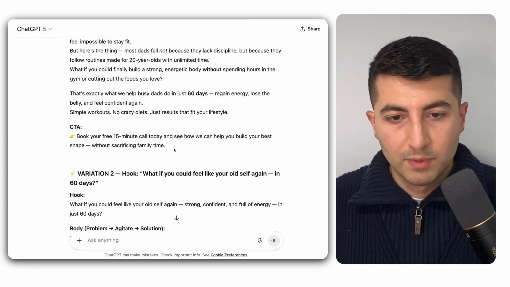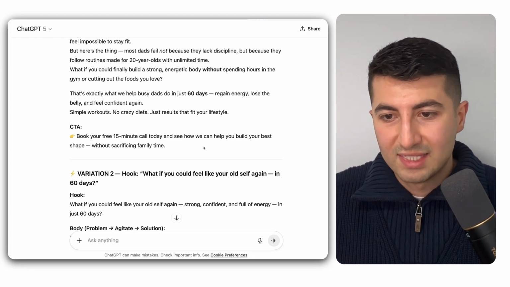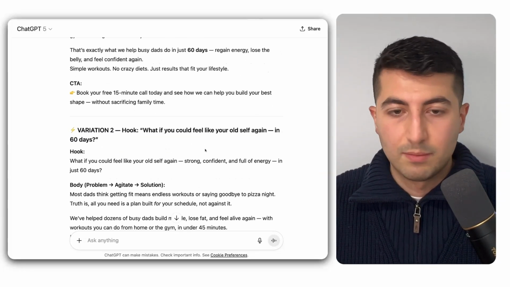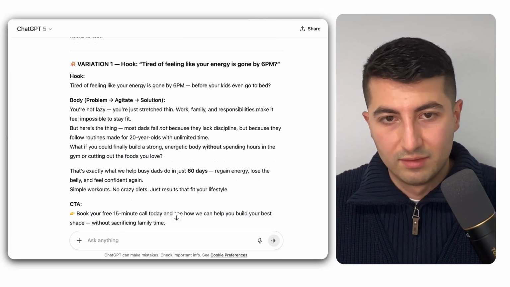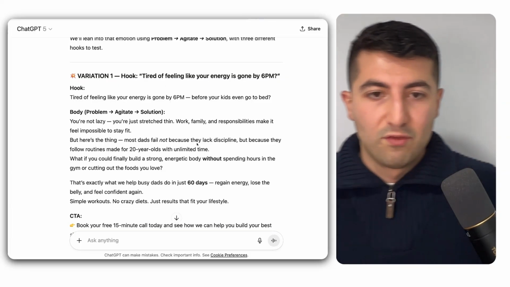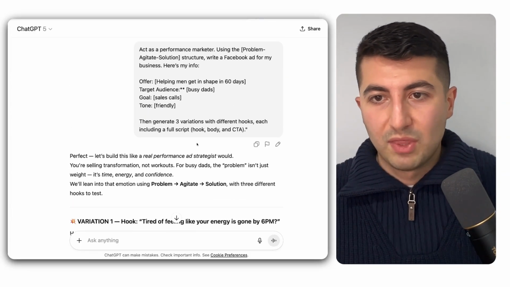The CTA is going to be, book your 15-minute call today and see how we can help you build your best shape without sacrificing family time. That's a great ad. I'm really impressed. Like I didn't expect such an ad from such a brief prompt, but that's the case.